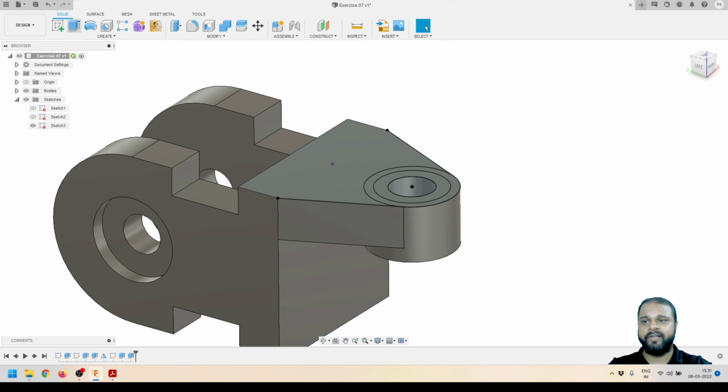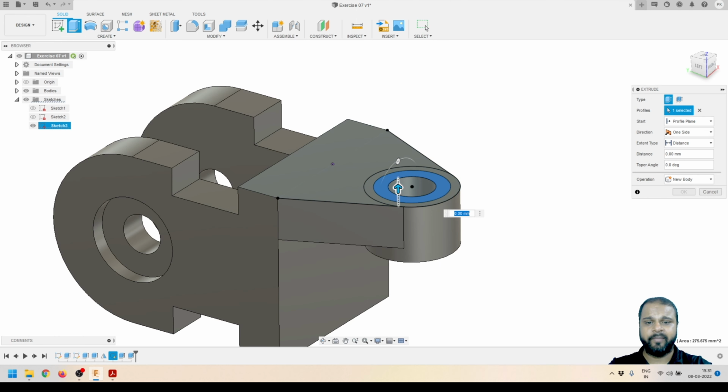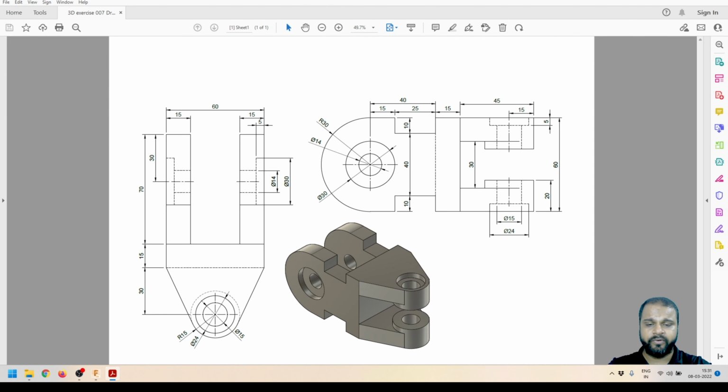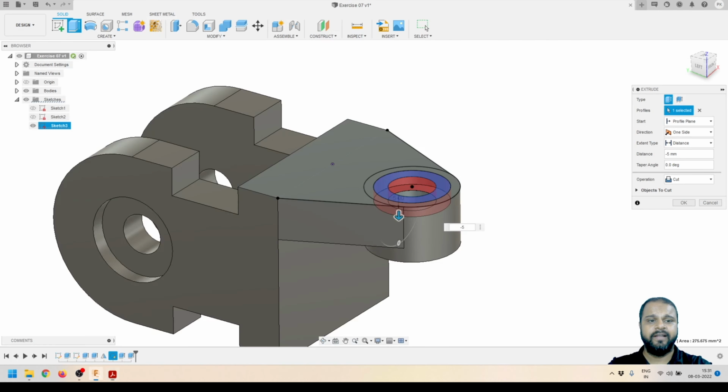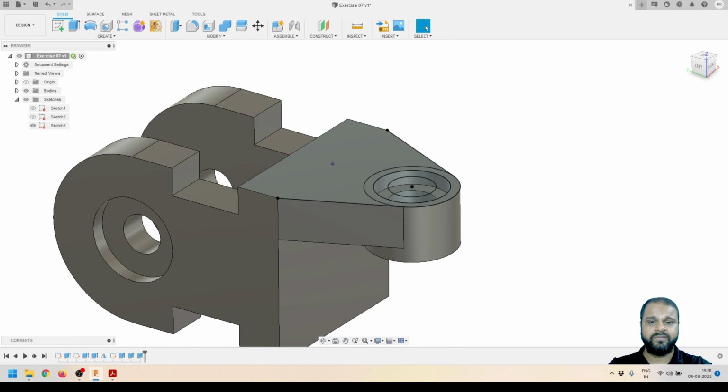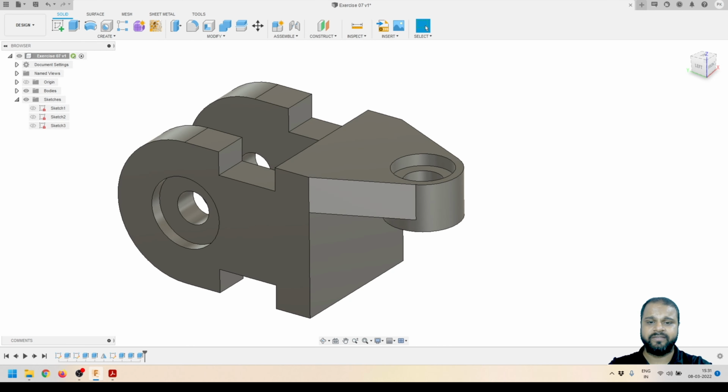And again I will activate my extrude tool. I will select this inner profile and make a cut of minus 5 millimeter. I will just recheck to confirm over here. So the cut is 5 millimeter. So we are doing right, and we'll press OK to accept the results. So here you can see if I turn off my sketch, this is what I got.